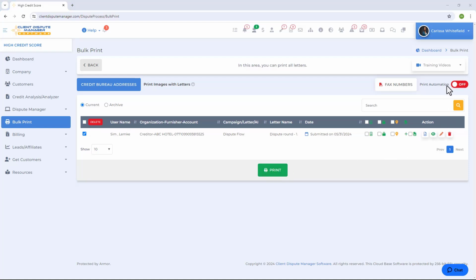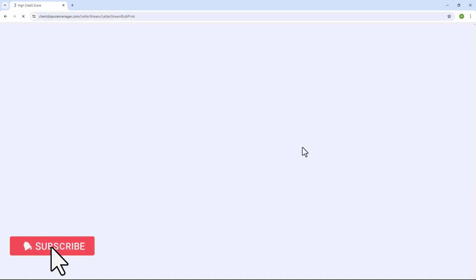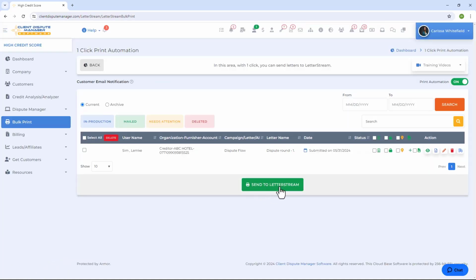There is also an option for you to automate the printing process. With that, all you need to do is integrate a third-party printing and mailing company called LetterStream. After you connect LetterStream to the software, this will allow you to do print automation, which would look like this. Instead of a print button at the bottom, you have the option to send the letter to LetterStream, so they're the ones who will print and mail out your letters for you.